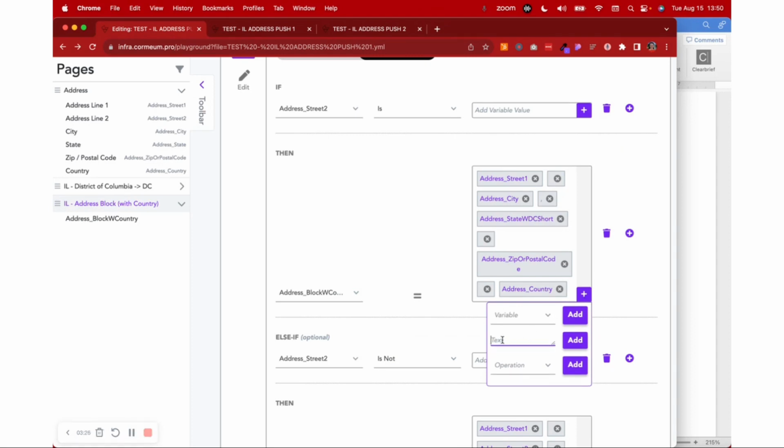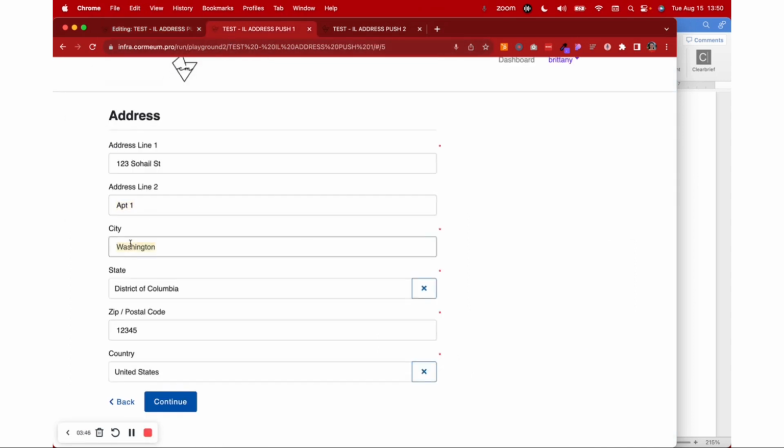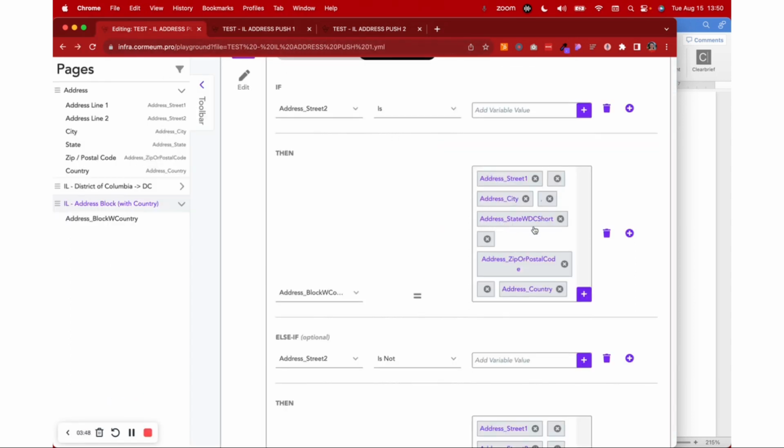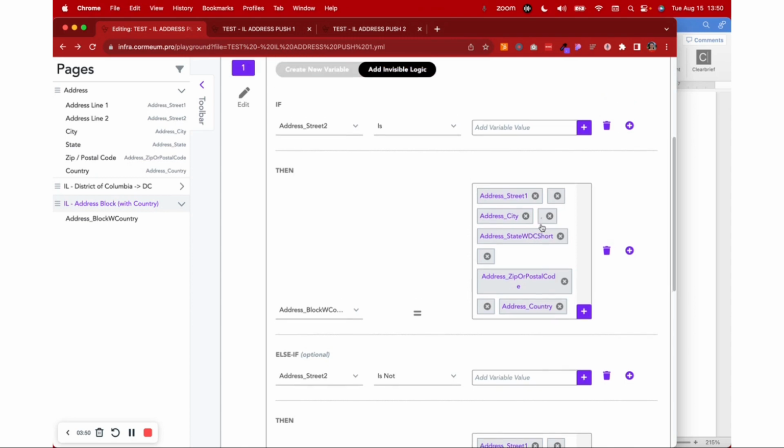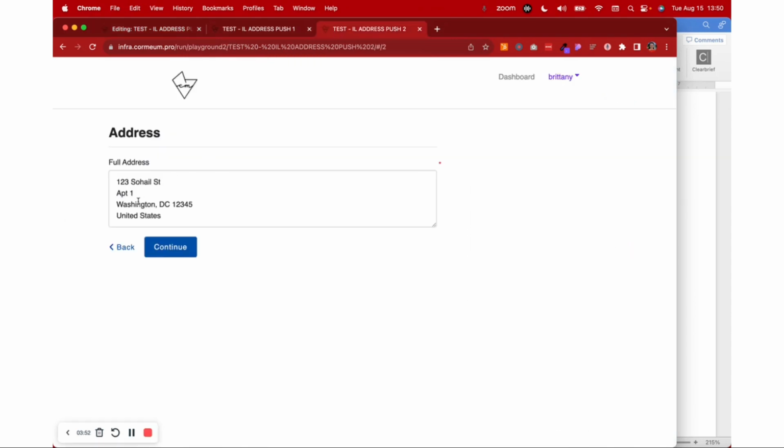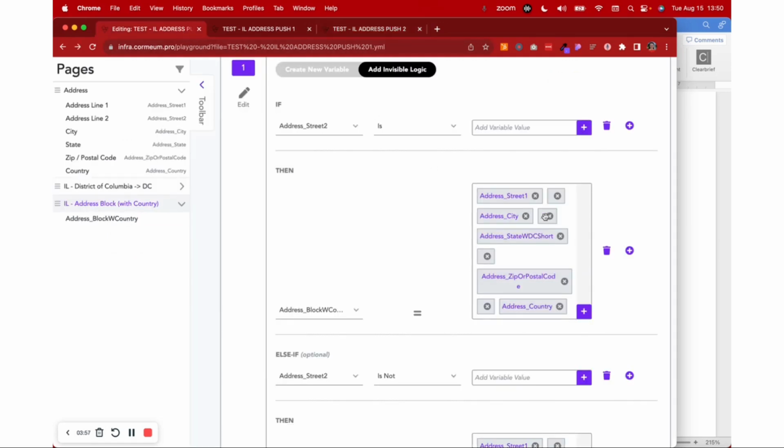So you can go into text and say hard return and say add, and that's going to add in a line that is telling the system that we want the next line to be under this top line. So in this case, I have address street 1 and then a hard return, and then I have address city variable. So that's just this one collected here. And then I have my address state with DC short because this is an address block where I want it to output as Washington, DC rather than District of Columbia fully written out.